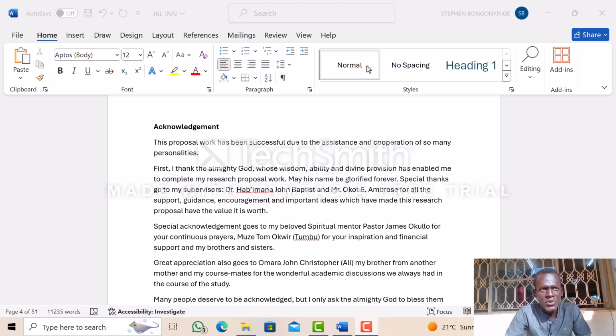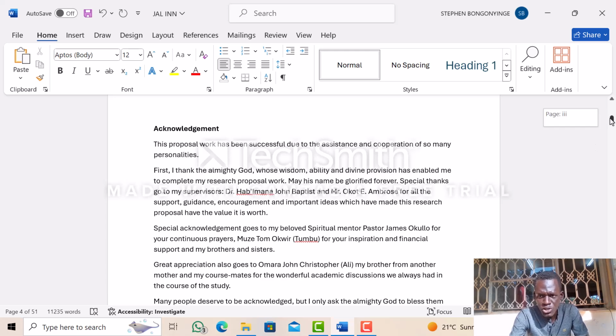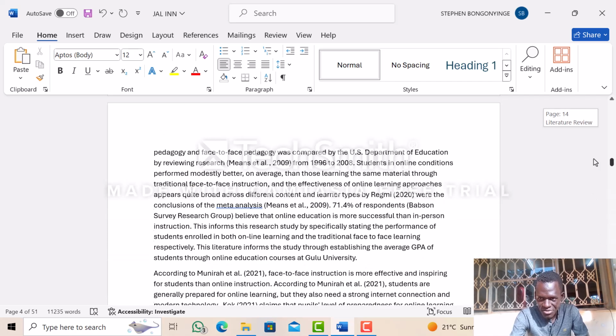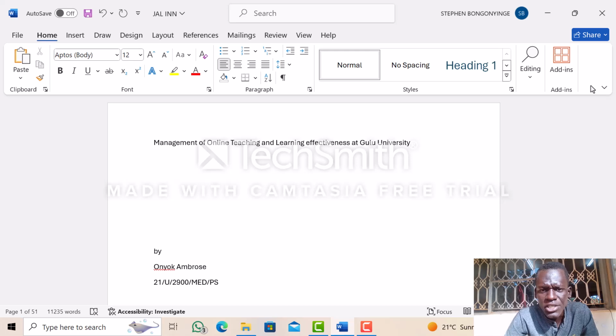Today, I'm going to take you through some other important aspects of creating a Word document, and that's none other than creating a table of content. So, on my PC here, I have a Word document that we are going to create a table of content for. So this is my document. It has many pages, of course, but then we're going to create a table of content.